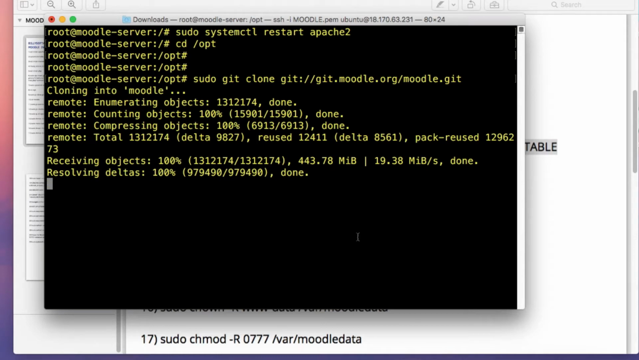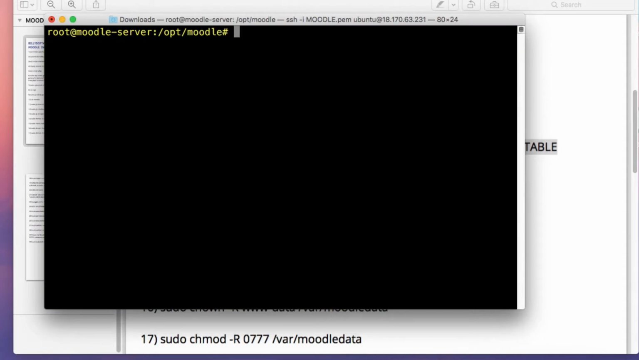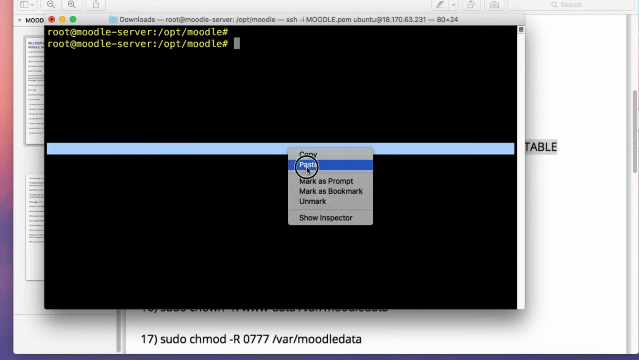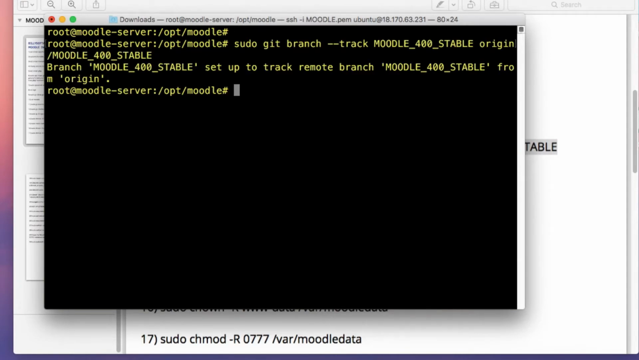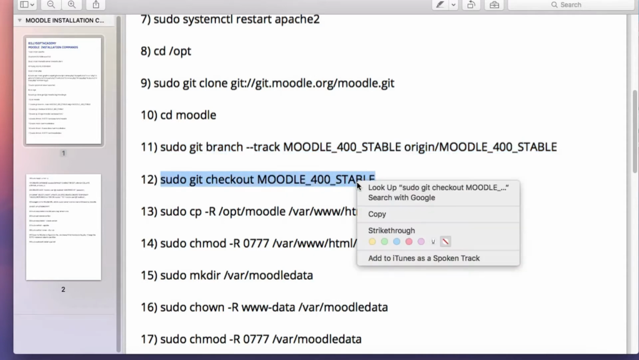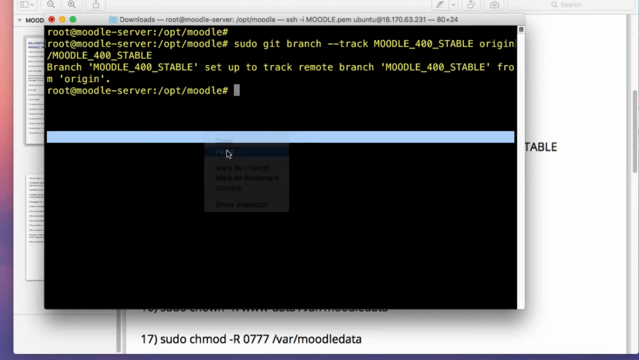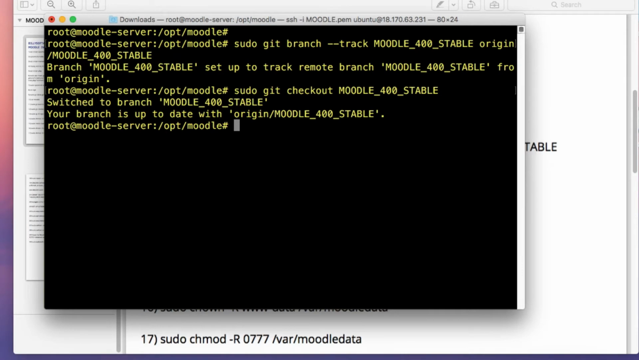Okay, so the cloning process is done. So I'm going to change into the Moodle directory and then select the version 4 branch. So just run the command and then press enter. So once you've run that command, you need to check out, you run the command git checkout MOODLE_400_STABLE. So just copy that command and then paste it into the Ubuntu terminal.